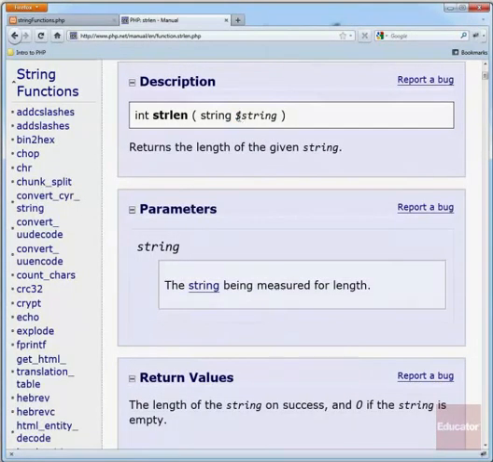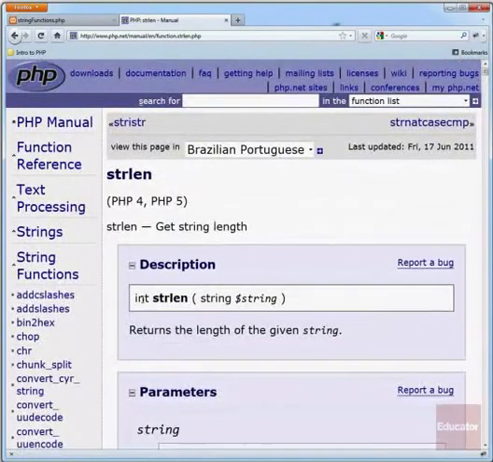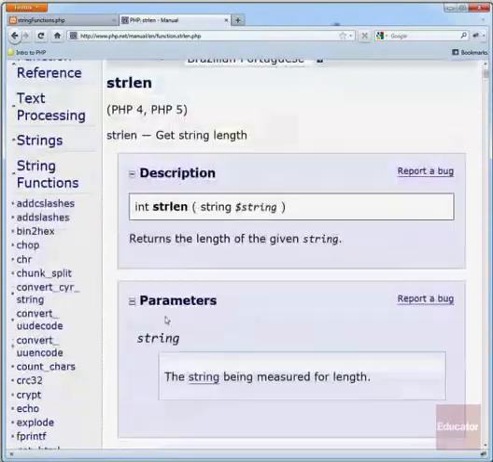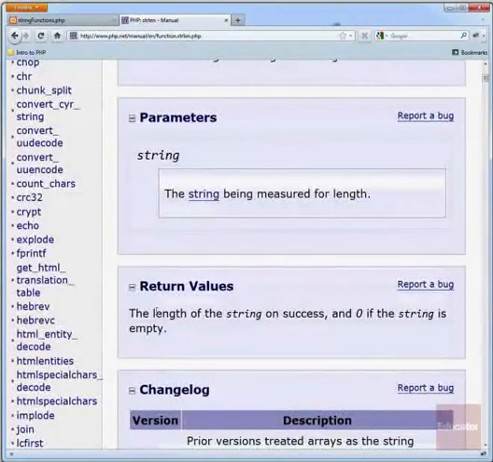For example, the first parameter is called string, so when you go down and look at the parameters list, you can see string, and it tells you that this argument is the string being measured for length. Additionally, what you can tell is that to the left of the function name is its return value. And so this shows that string length returns an integer. If you look further down, there's also a section on return values. In this case, it says the length of the string parameter on success is returned, and if the string is an empty string, it returns 0.